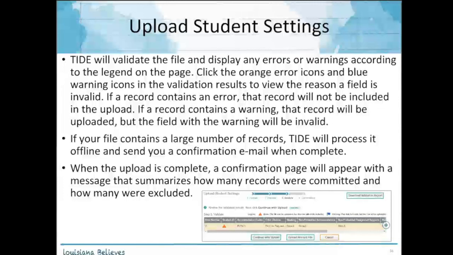Once you've uploaded your file, TIDE will validate the file and display any errors that occur. If your file does not have critical errors, the file will upload, and then you can go back in and adjust those critical errors. If it's just one or two and you can make them really easily, it's fine. Generally, though, if you have a lot, it's easier to fix your file and re-upload because you will have to go click on each one of these individual student records. If you upload a file that has a large number of students, TIDE will process that offline and then send you a confirmation email when it's complete.